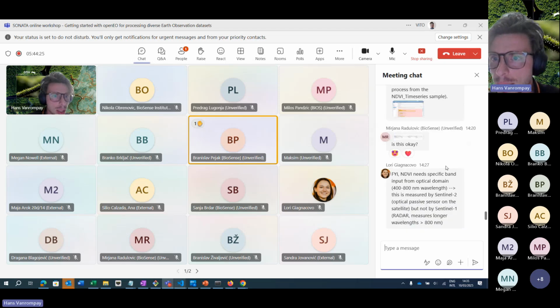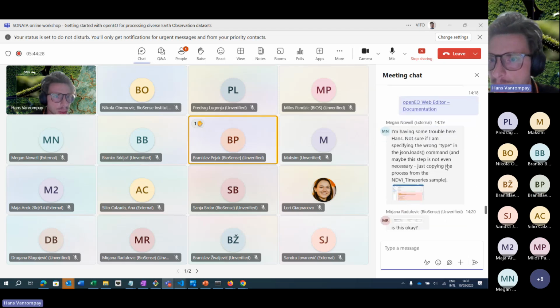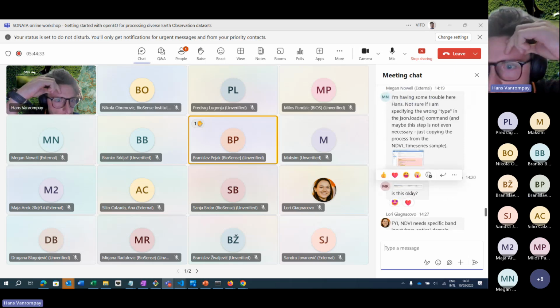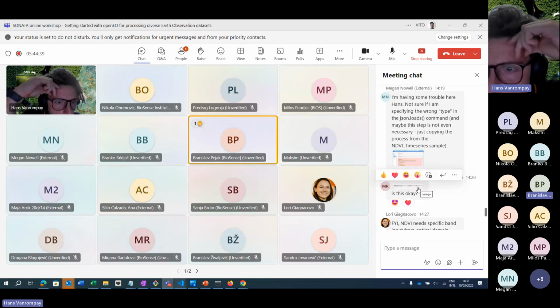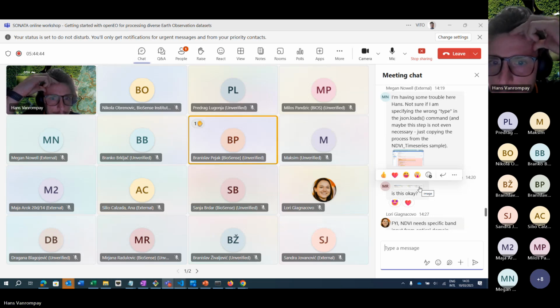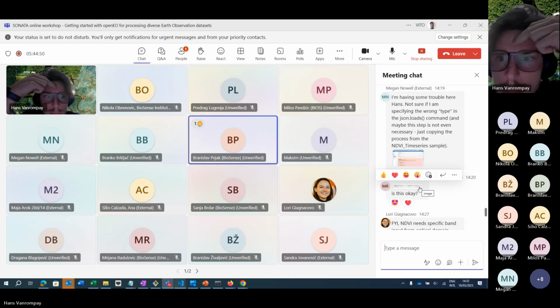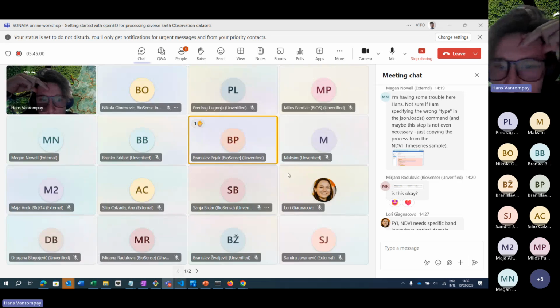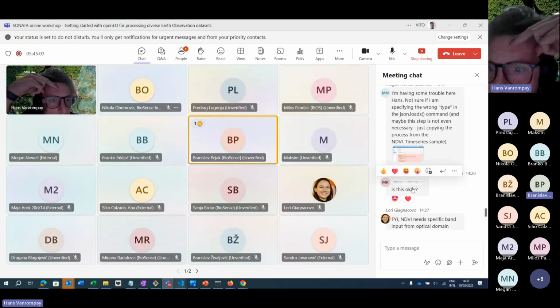Also take a look. I think we have some comments in the chat as well. The one from Megan I addressed. So Miriana, I think for you, the process graph looks great. Did you manage to run it and get the results? Let's see. No immediate response, but at least that looks good.